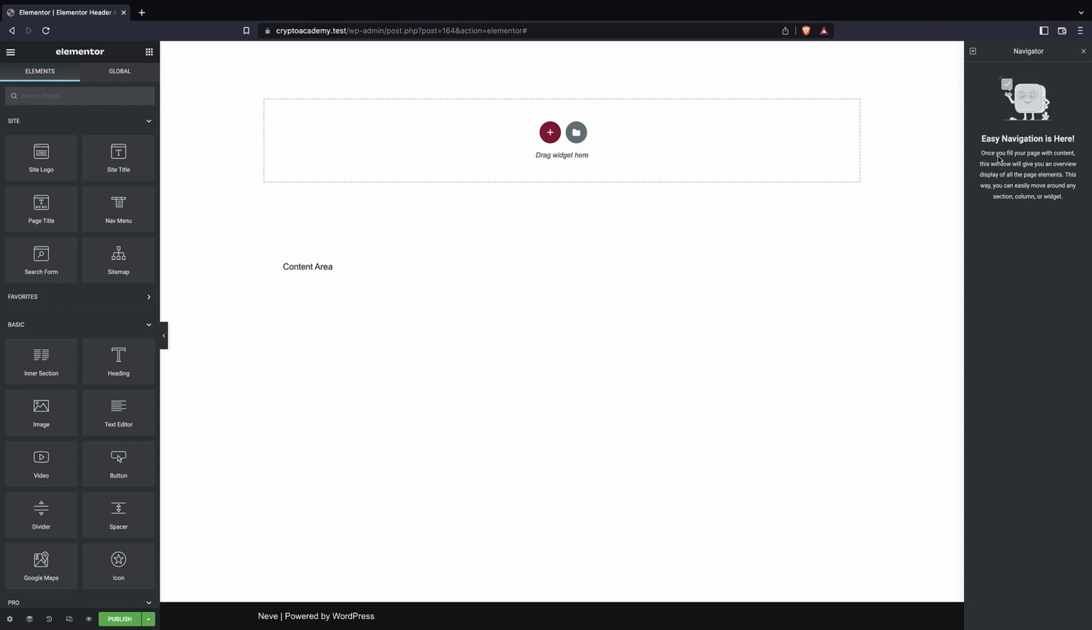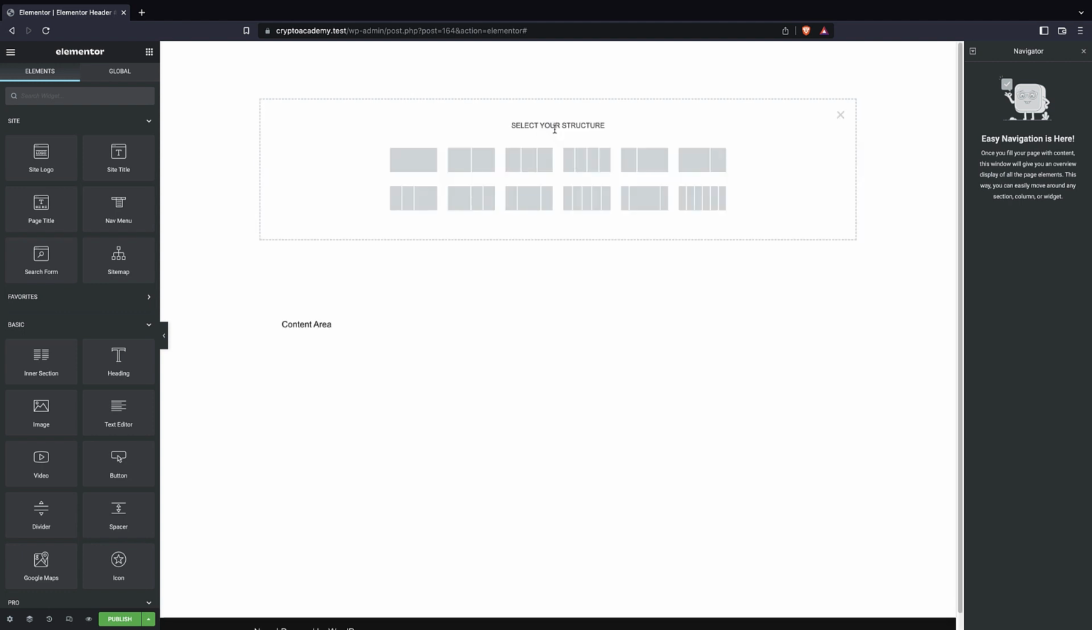Now I have this navigator on the right. If you're not seeing it, you can just click on this navigator icon here and put it on the right, and now we can just start creating our header. The way we are going to do this is to just have a 2-column or 3-column layout here, and then we can just place different items there. This is pretty much the standard way of creating a header using Elementor.